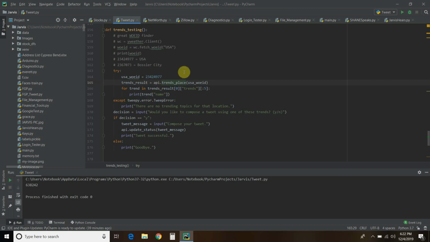So, if I use a WOEID like Bossier City, Louisiana, and there are no topics for that, I created an except to handle that error that says, sorry, there are no trending topics.